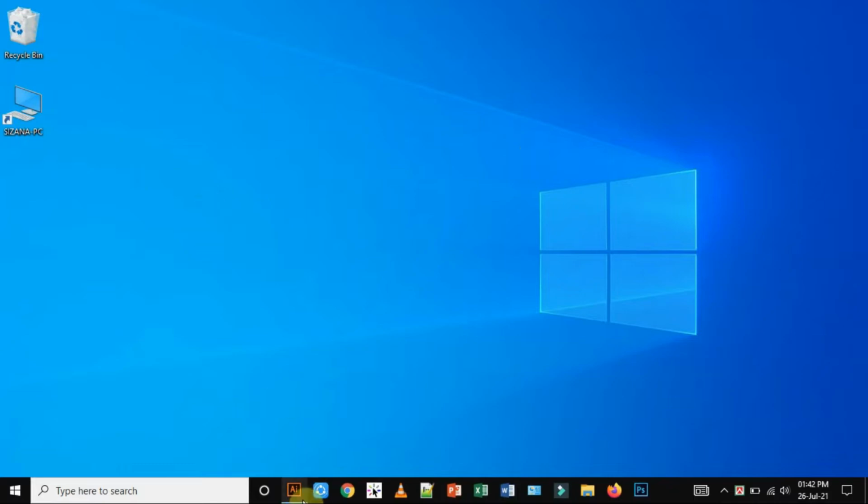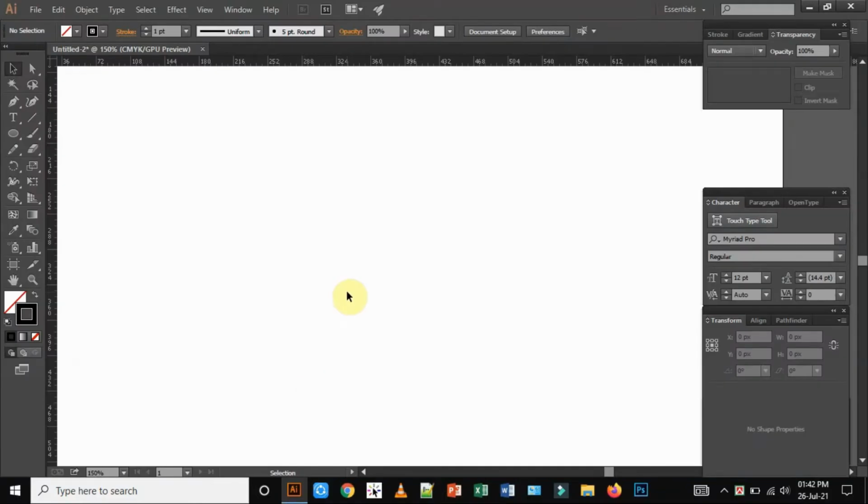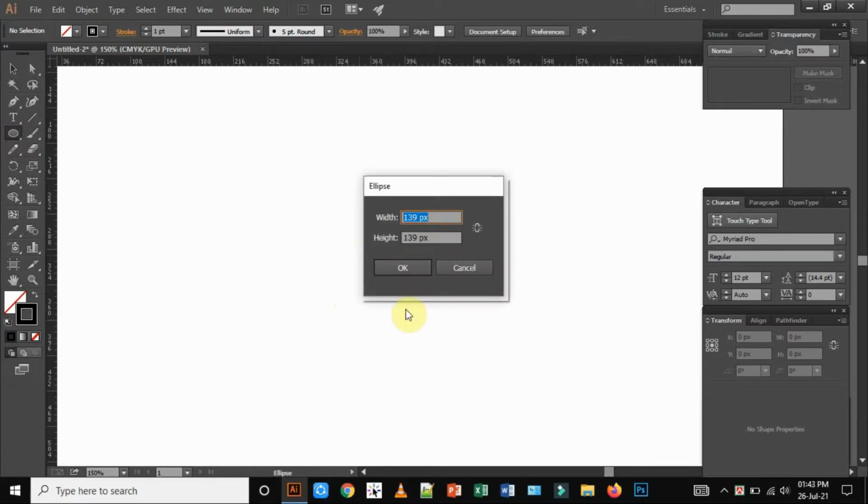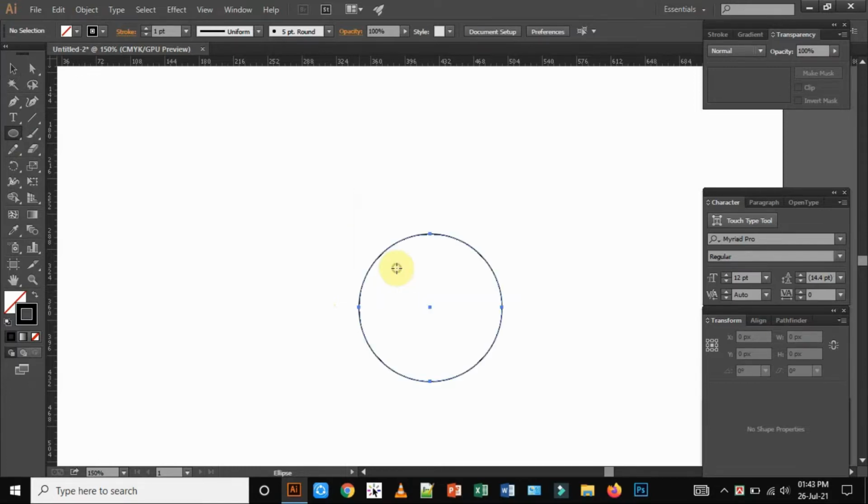I am opening Adobe Illustrator CC 2015 and now go to the toolbar and select this ellipse tool. Now selecting this and click on this artboard. I am taking width 150 pixel and then height 150 pixel also. Click on OK.